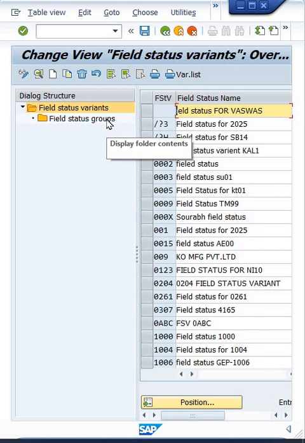Now I'll just explain here theoretically itself. Field status variant is used by a company code, so when you make any changes, the impact will be for a particular company code. Whereas if you make any changes at posting key level, then what will happen? The impact will be for all company codes. Why? Because posting key is a client level setting. Right, so that is the difference between posting key and field status variant.